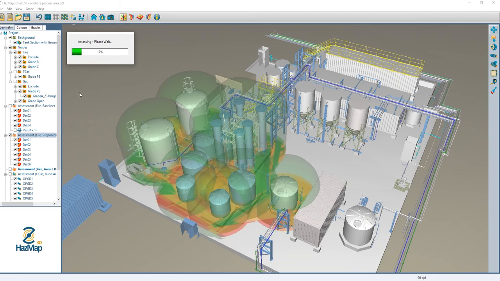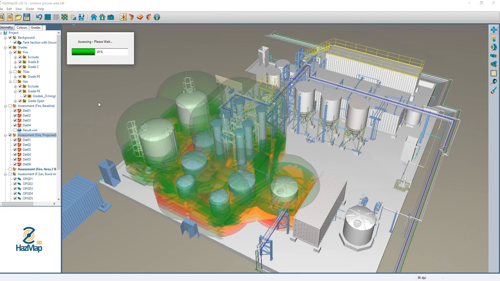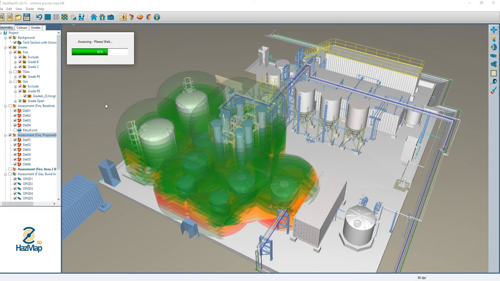Usually the first time you run an assessment, it might take between 1 and 2 minutes, depending on how many grade bubbles you have, how many detectors you have, and how large of an area you're assessing is. And after it's done this the first time, it's going to create a folder on your hard drive in your project file set that's going to store a lot of this information.